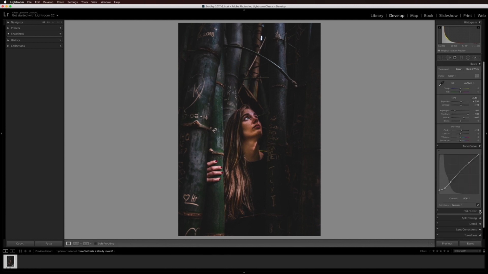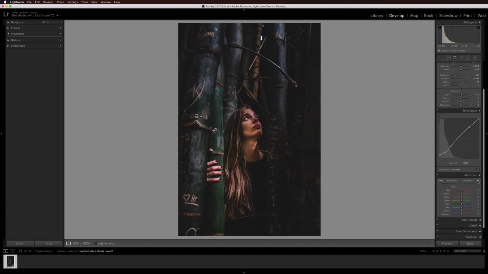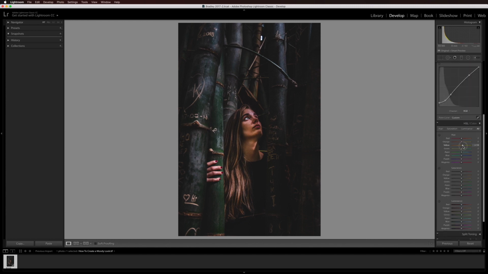The next thing I'm going to do is jump into the HSL tab, and I'm going to come over here, let's just display all, and I'm going to shift these yellows over towards the green.